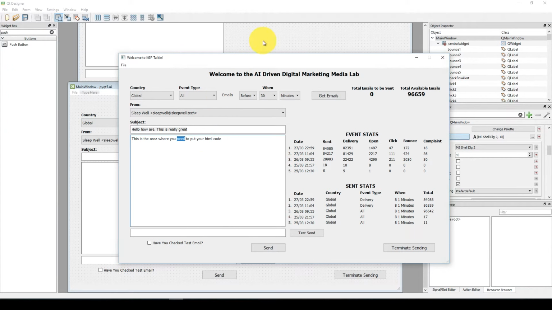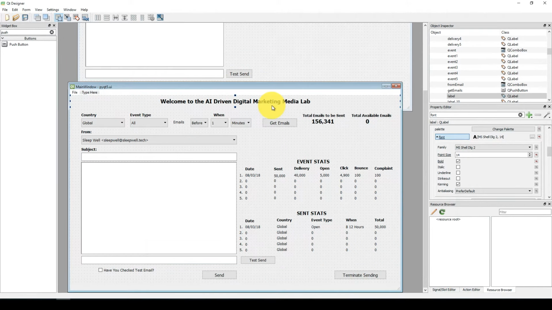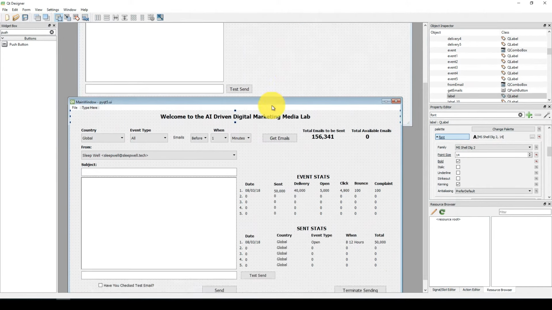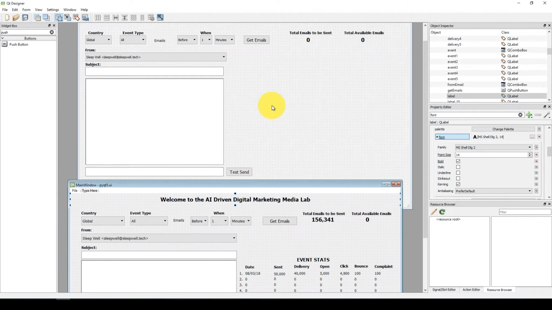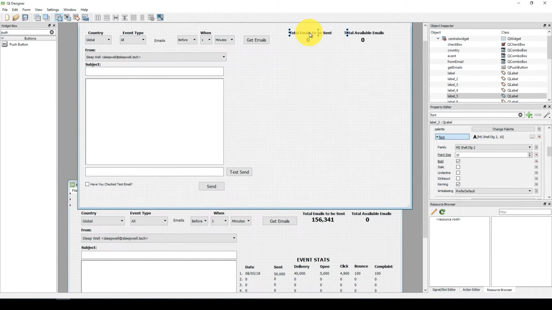So now let's complete its design by adding event stats labels and sent stats labels. It's really very simple. We just need to drag and drop many labels. First we need this event stats, and for that I think we can copy from here itself and put it here. So this is event and then stats.